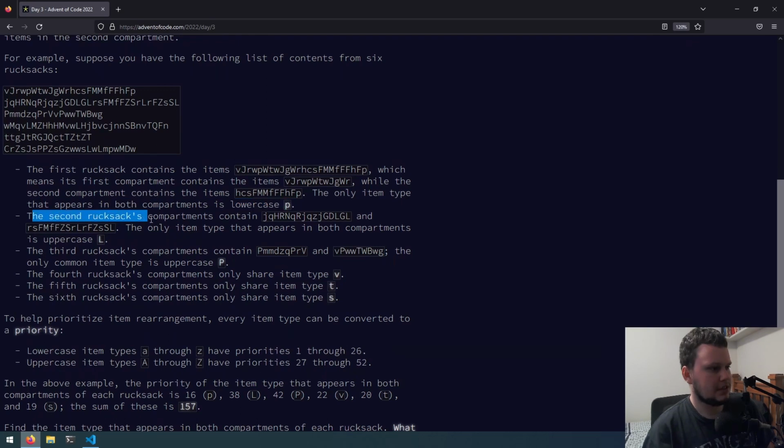The second rucksack's compartments contain J, Q to L, and R, S to S, L. The only item that appears in both compartments is uppercase L. The third rucksack's compartments contain P, M here to halfway, and then V, P to G. The only common item is uppercase P. Row 4, lowercase v, T, S.